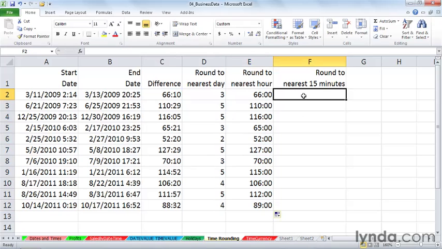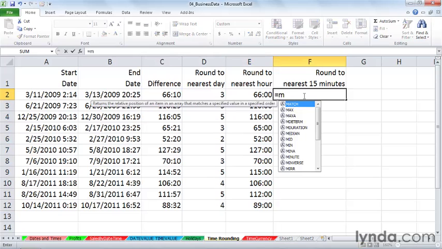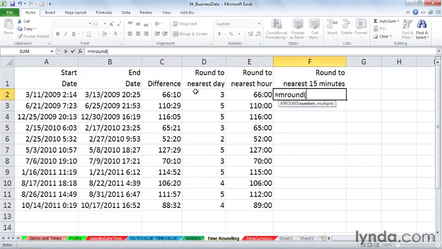And similarly over here, equals MROUND. Same idea, we're working off a difference here, and here too. We could do the math and come up with 1/96th, but a better way to do this, double quote, 0:15, double quote, to the nearest 15 minutes. So you can imagine this answer here coming up as what? 66 hours and 15 minutes.